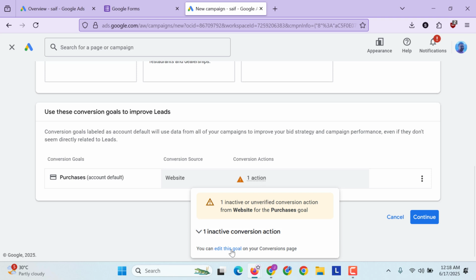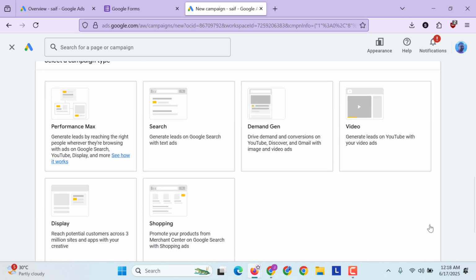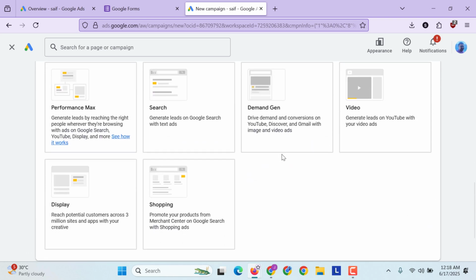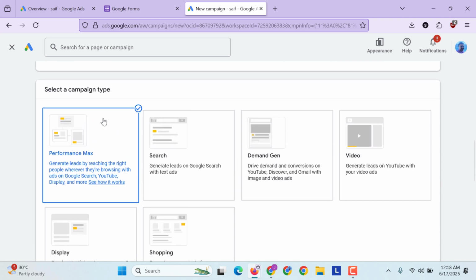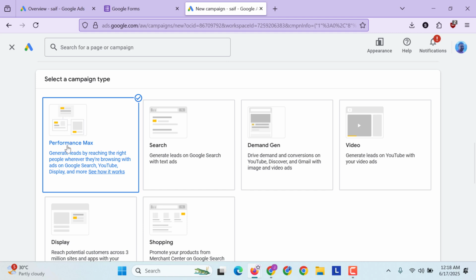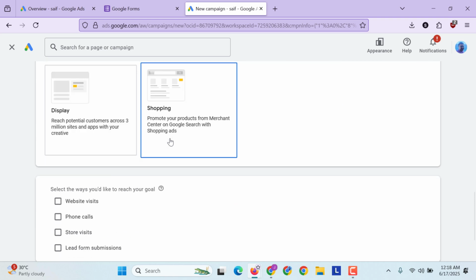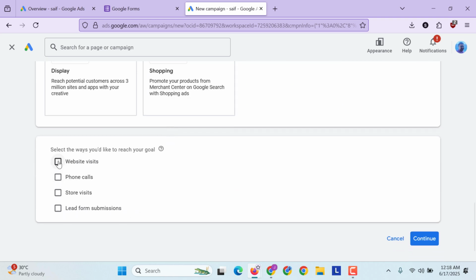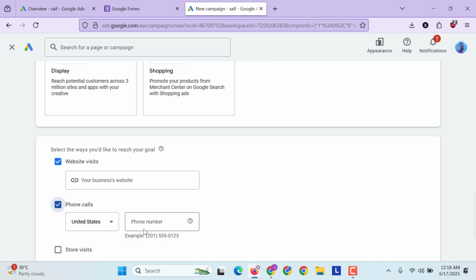If you click here, you can go and edit your goals. We can do that later. We'll simply bypass that and click next. Then we need to see which campaign type we are going to use. We are going to use search, and in search we are going to get website visits or phone calls. If you want phone calls, you put in your phone number.